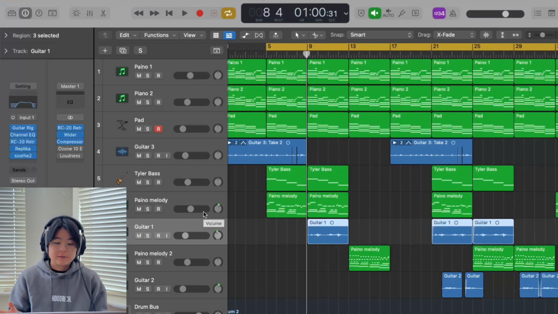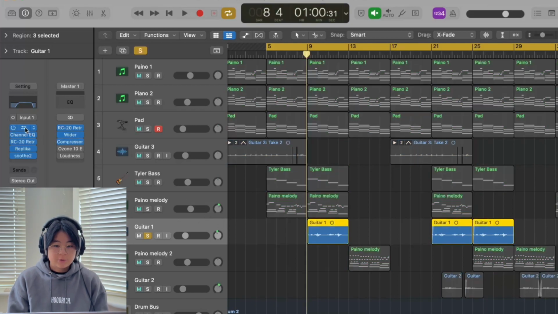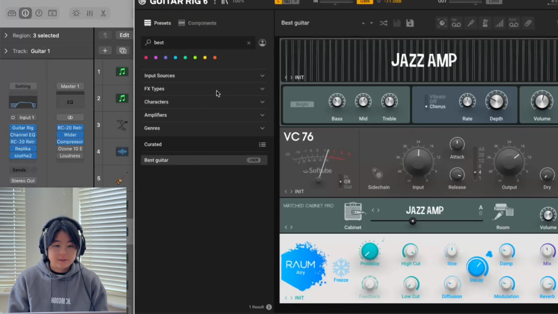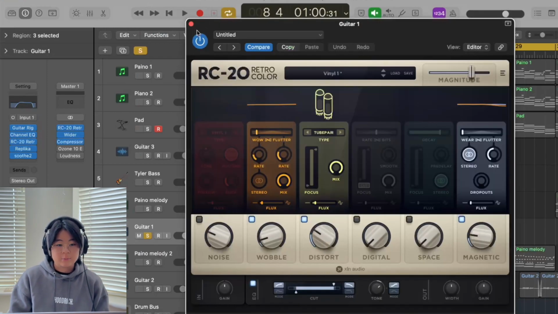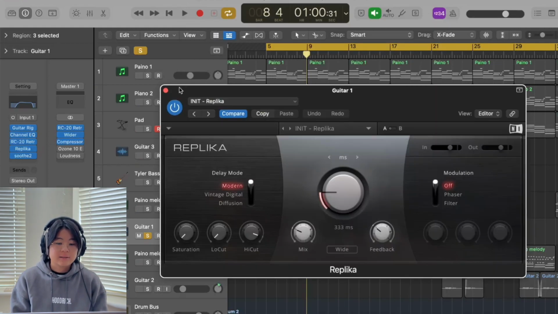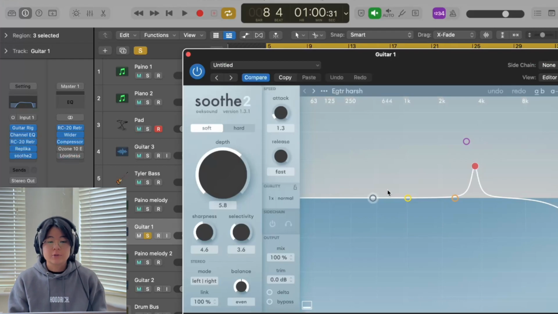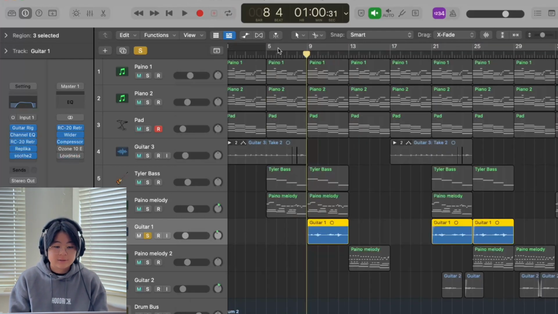After 4 bars, I added a new guitar sound, and I used a preset from a jazz guitar amp, and then added an EQ, an RC20 to make it warmer, added a delay from Native Instruments, also the smooth plugin for the harsh guitar sounds. Guitar sounds like this.